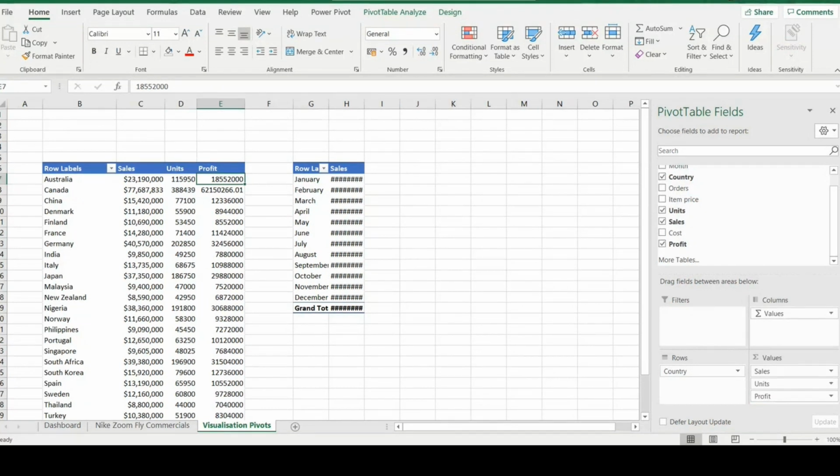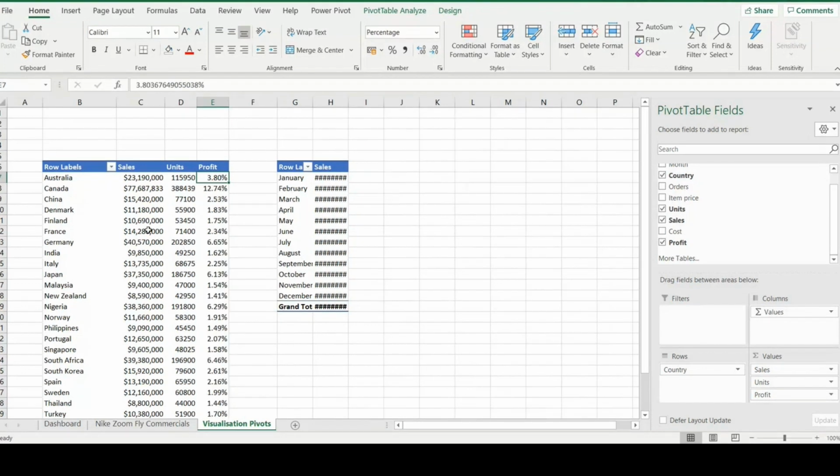We want to have a look at, so we'll go show as, we say percentage of grand total. So we want to look at what percentage each country's profit contributes towards the total profit sales from this item that we see in a dashboard.